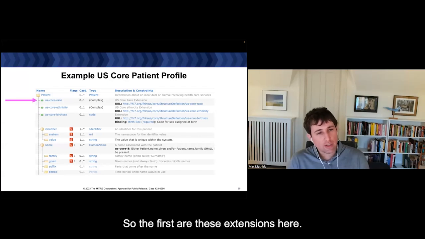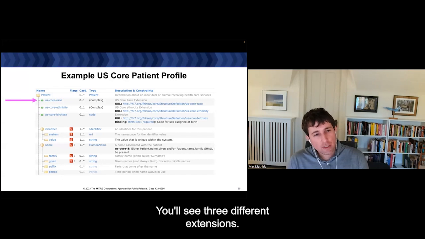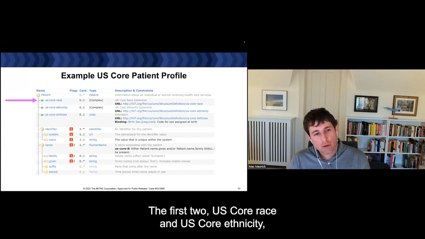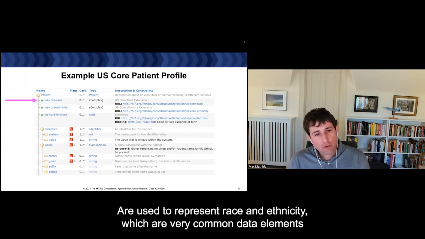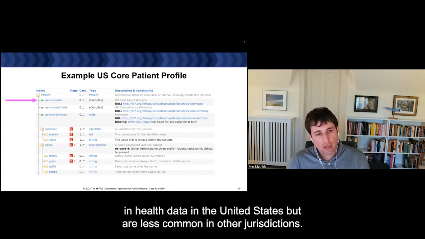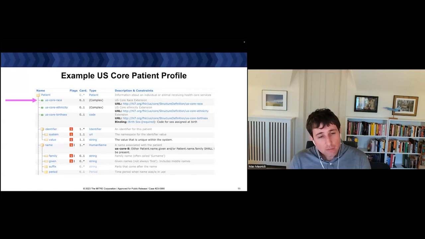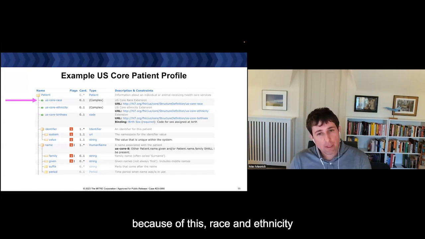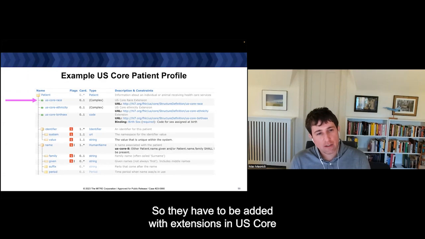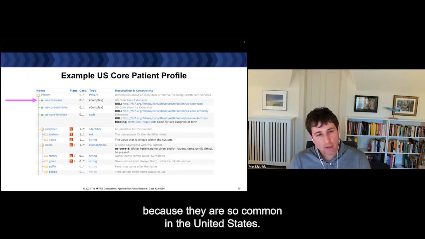So the first are these extensions here. You'll see 3 different extensions. The first 2, US Core race and US Core ethnicity, are used to represent race and ethnicity, which are very common data elements in health data in the United States, but are less common in other jurisdictions. Because of this, race and ethnicity are not included in the FHIR specification patient resource. So they have to be added with extensions in US Core because they are so common in the United States.